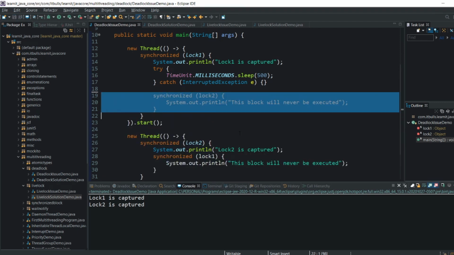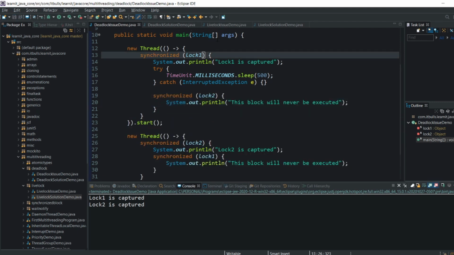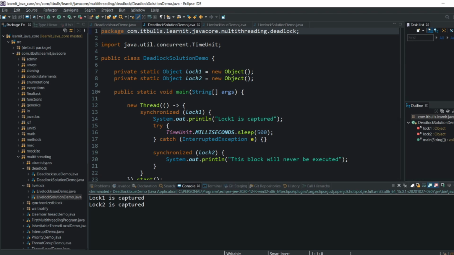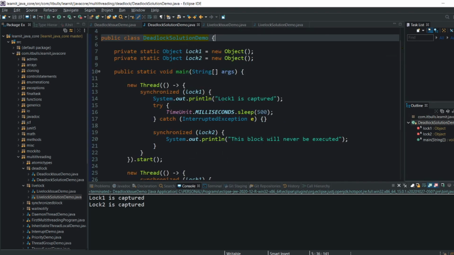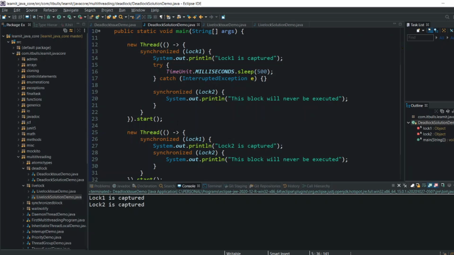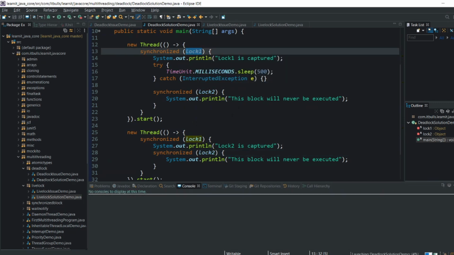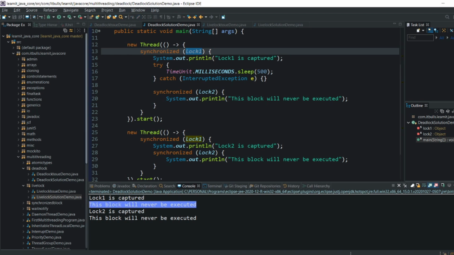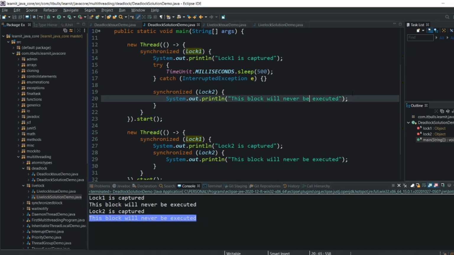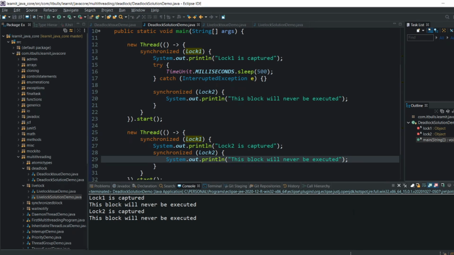The second fix is to capture locks in the same order. I open the Deadlock Solution Demo class. This is a similar example with only a few changes. In the second thread, we'll capture lock 1 first and after that we'll capture the second lock. Let me run the program. And you can see that all lines of code are executed because in this case we don't have a deadlock. And the third fix is to use timed lock attempts. But we'll learn how to use the lock API in other lessons dedicated to the lock API. So that's it. Now you know what a deadlock state is and how to avoid it.